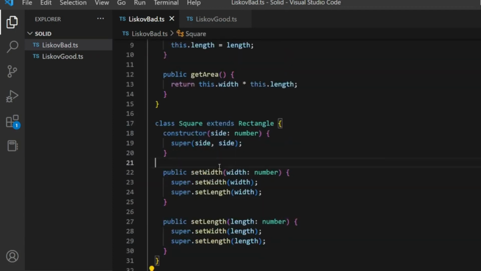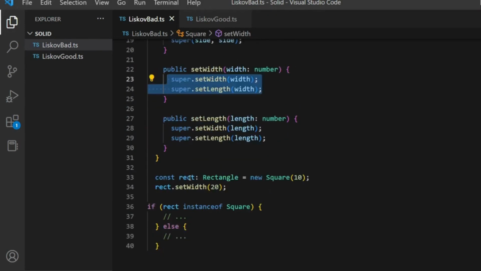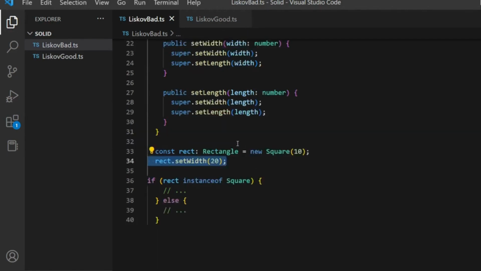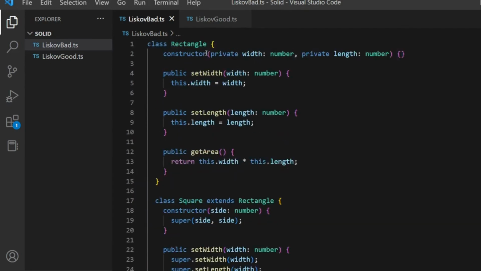Well, we both know that when we want to set the width and set the length of a square, we must set both of them since the width and the length are the same value. And the problem here comes when we want to, for example, initiate a rectangle actually, but we say that it's a new square and we set the width to 20. Well, right now when you want to set the width to 20, both the length and the width will become 20, and maybe we don't expect this. Maybe we want to just set the width to 20 because we say that we have a rectangle.